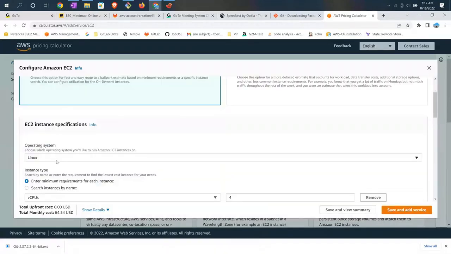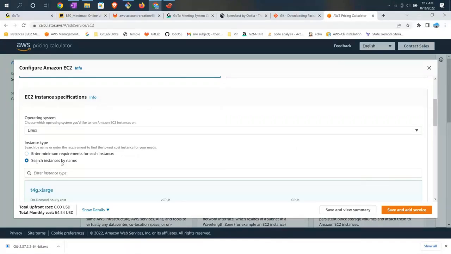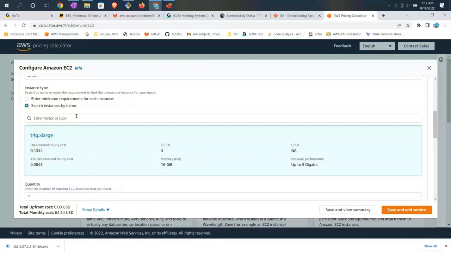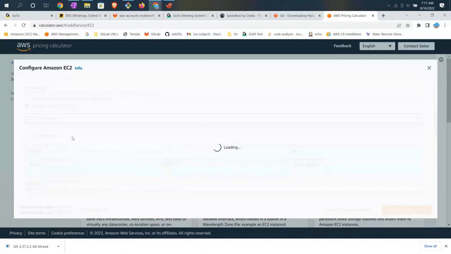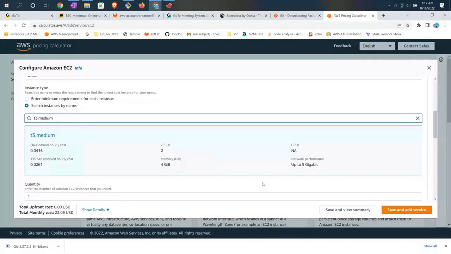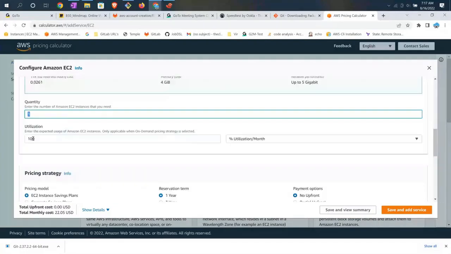Either you can go with how many CPUs and how much memory you want, or you can also go by instance type. So let's say I want to go with T3 medium, which gives you 2 CPUs and 4 GB memory. Let's see this. Scroll down, how many machines do you want? I want one. What is the utilization percentage per month? I'm going to run 100% over the month, that means 24/7.